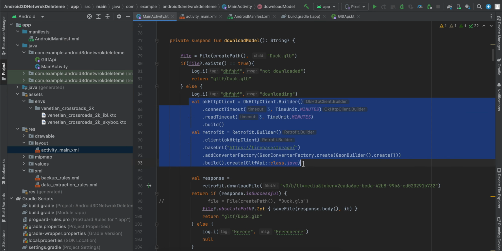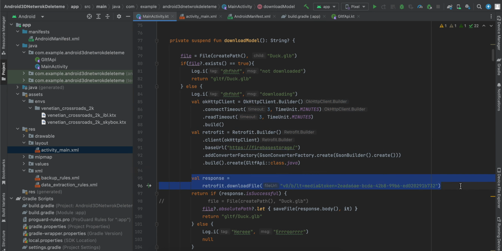This is boilerplate code for Retrofit, and this is where we are downloading the file. I will give you an example. Suppose your file is located at https://mydomain.com/something/api/3dmodels/something/duck.glb. So suppose this is how your URL looks.